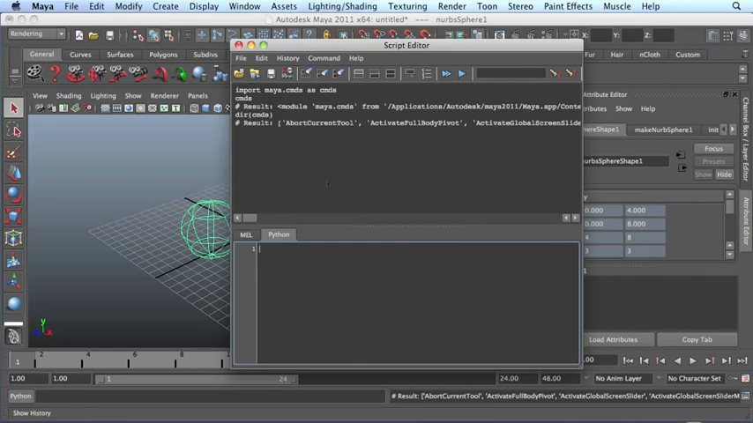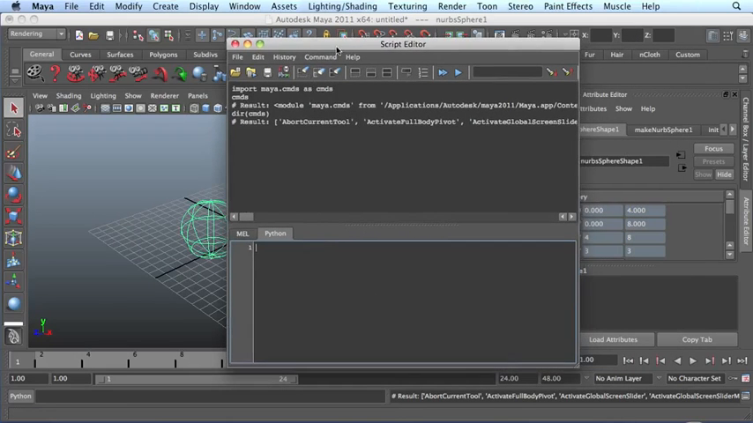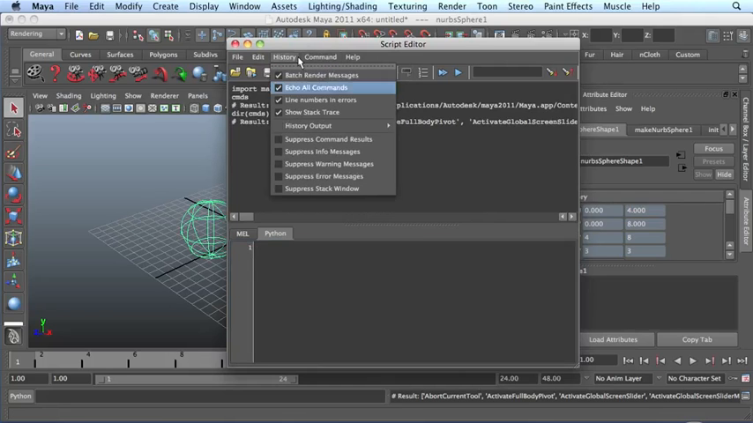Now let's get a couple settings going in the script editor here. Let's look under the history tab and make sure you have what I have checked. We want to see line numbers. We want to see stack trace. This is if you screw up stuff, you get errors. You'll get a nice output of what went wrong.